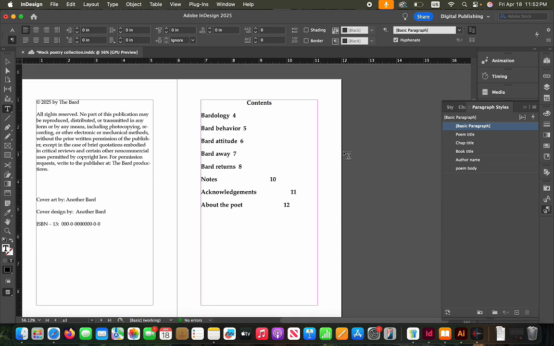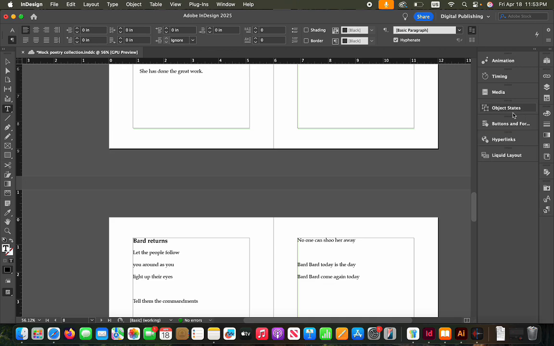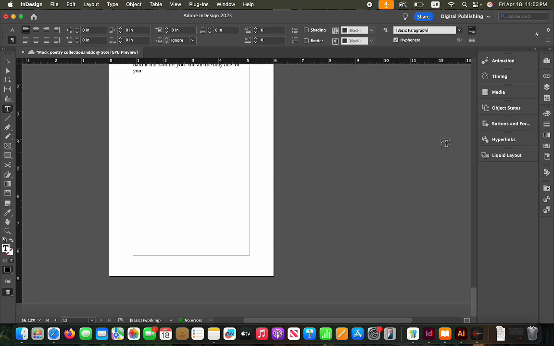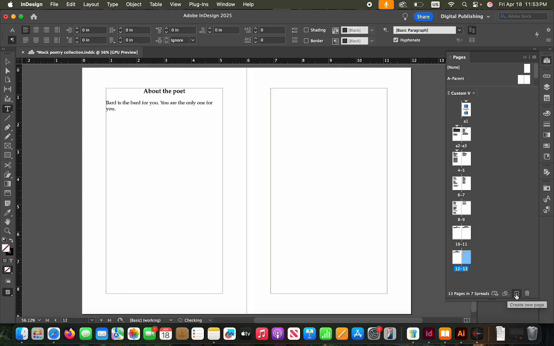There was something I did in my portrait collection for the ebook that I'm gonna do here. I'm gonna add another page after it, and just put in a text box that says the end. The end.